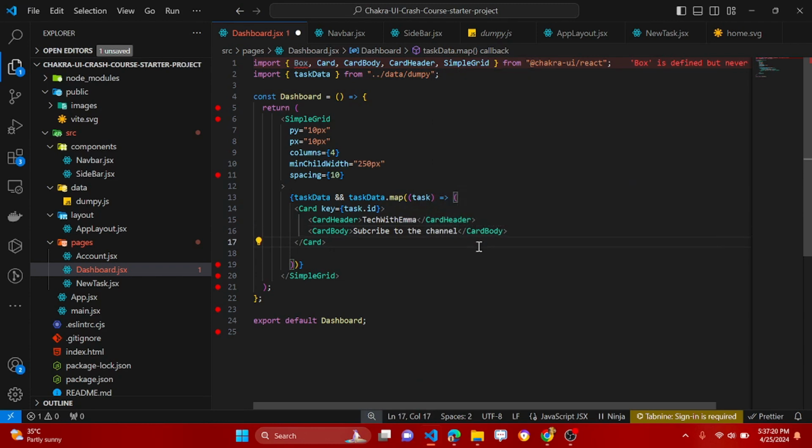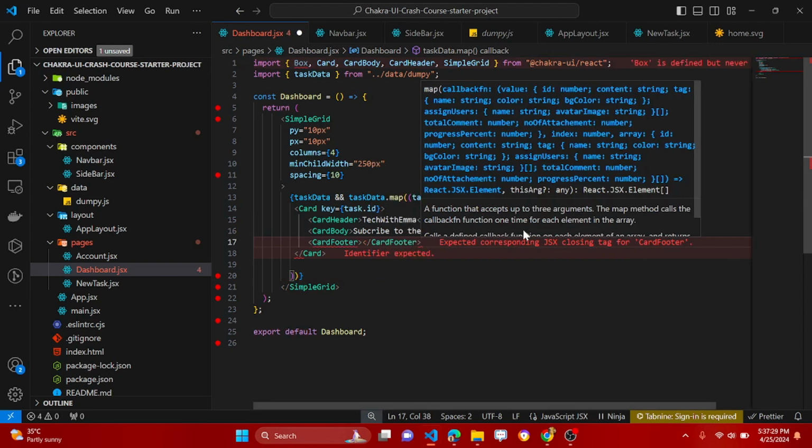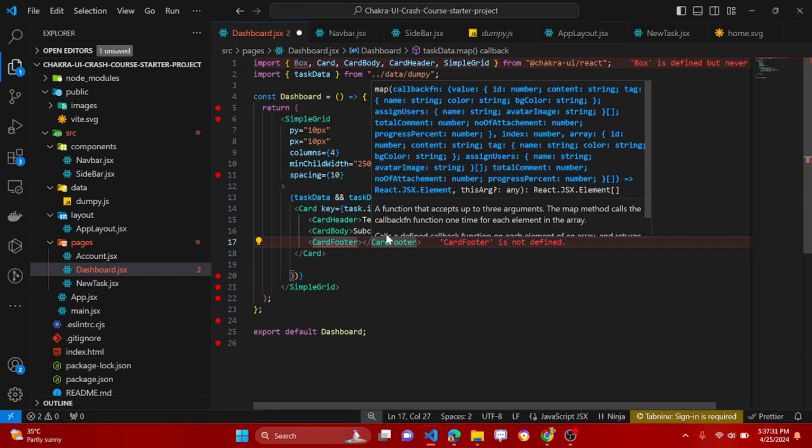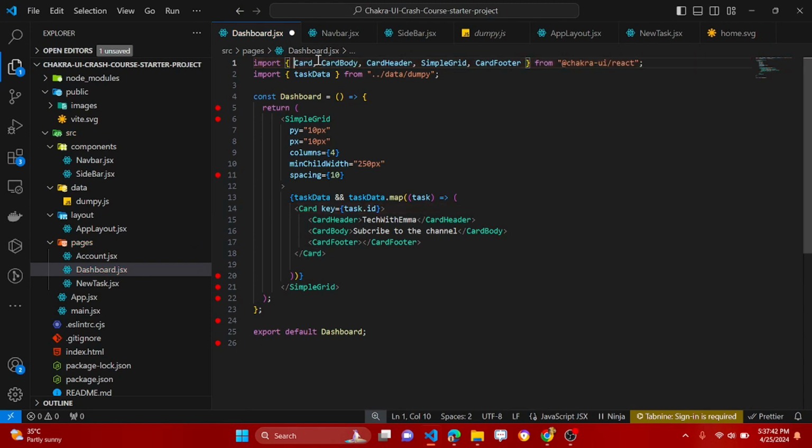Then we have another component we are going to also use, which is the footer. Make sure to import that. Let's remove the box component since we are not making use of it. And this is where we're going to show the number of comments and number of attachments. So let's just put this to footer. So I'm just adding some text, and if you see how it's been previewed, let's save that and let's preview that.